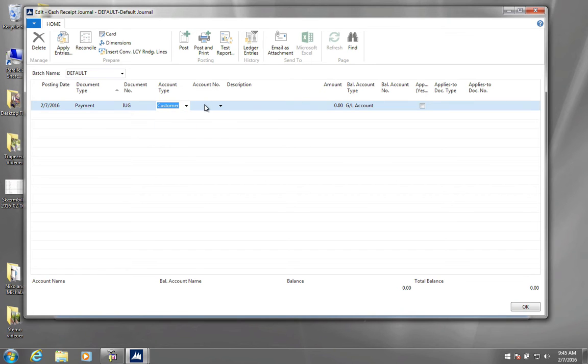Again, as just a note, there are many, many different ways you can use these cash receipt journals. Sometimes you've received money for multiple invoices. Sometimes you've only received partial payments. Sometimes you want to group payments in different ways, but this is again one of the simplest ways to receive money from a customer, just to get you started and get the basics practiced. So we will choose our customer here.